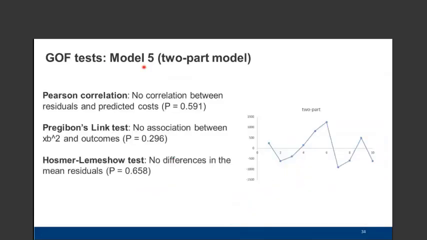And now let's go to our goodness of fit tests, because I always like to do this to help me determine whether this model has any red flags. There's no correlation between the residuals and predicted costs. That's a good thing, right? Because we don't want that to be significant. And the link test here is telling us that the model specification is appropriate and not deviating too much, because you don't want the squared predictors to explain any of the outcomes. They should all be explained in the first part of the linear predictors.